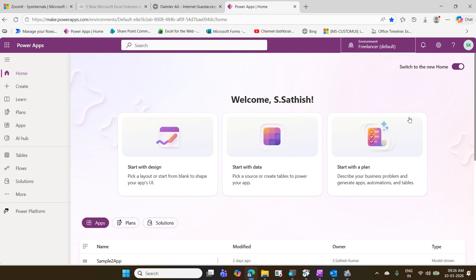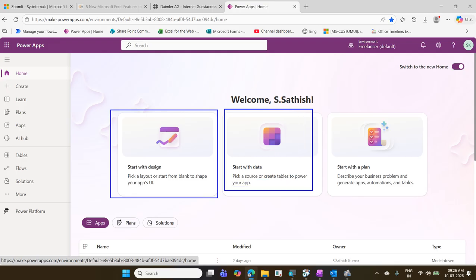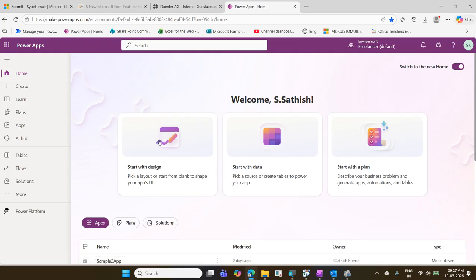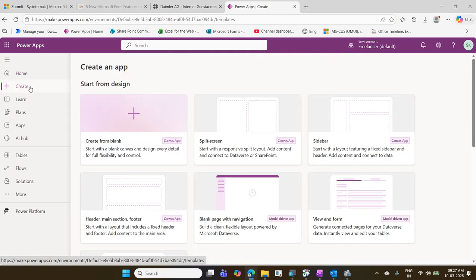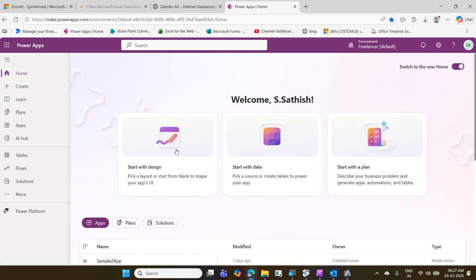So I have logged into Power App. On the Home tab itself, you can see there is an option: create with the design, create with the data, create with the plan. So let us start with the simple design. I will go to the Home tab and start with the design. That's the first method. Our second method is you can go to Create. Under Create app, there is an option to create an app using the start design, with the data, or with the plan, or there is a button available called Create.